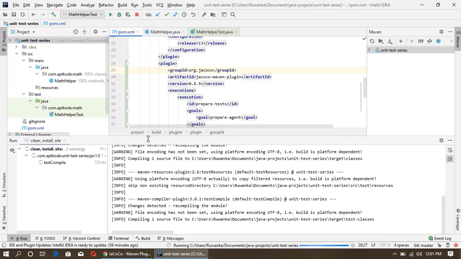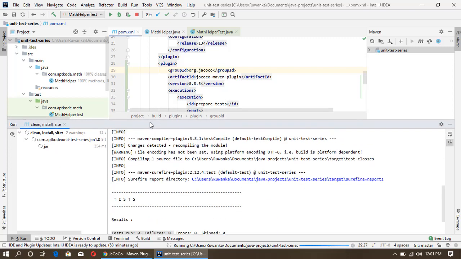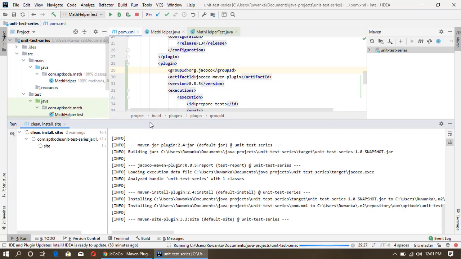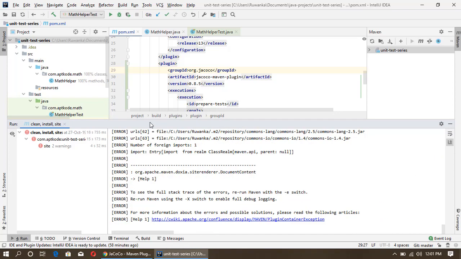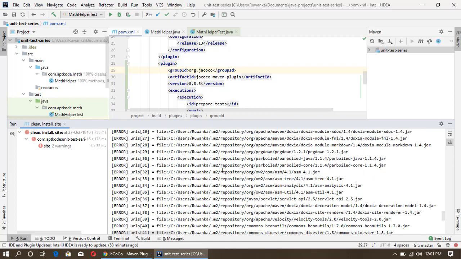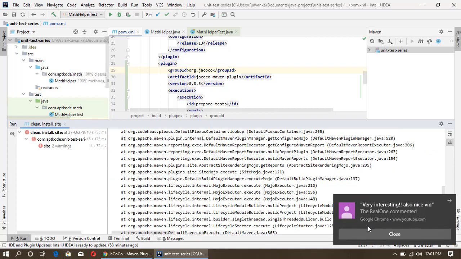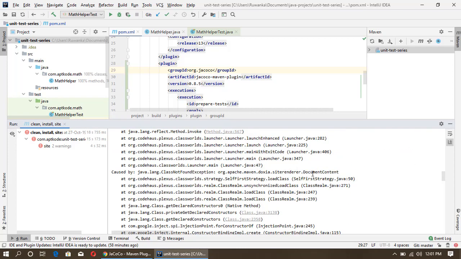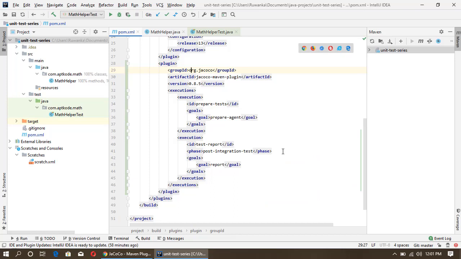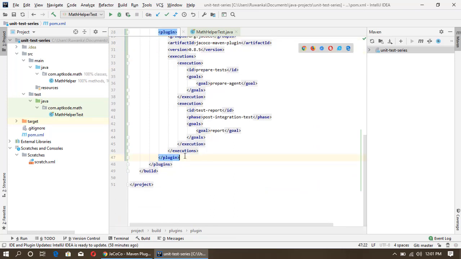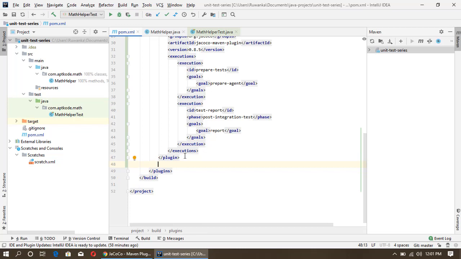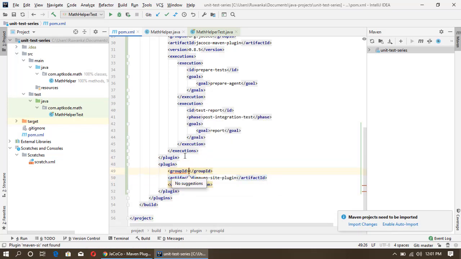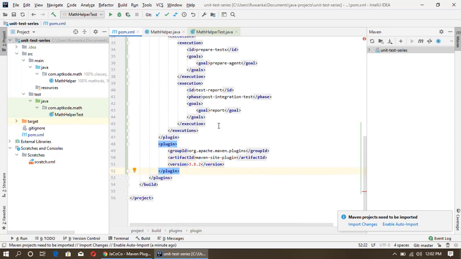So you may get some errors from the site plugin. That's because it doesn't support the latest versions of Java, right? So we got this kind of error, something like site render document content, something is missing, right? So to fix that, we need to update the Maven site plugin. And also we need to add a reporting plugin.